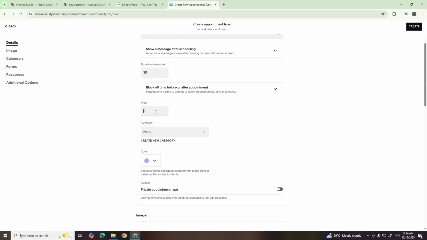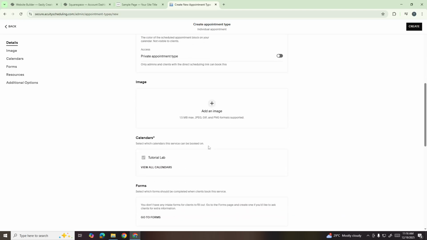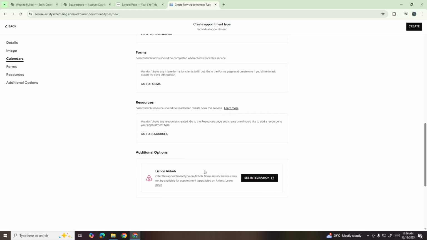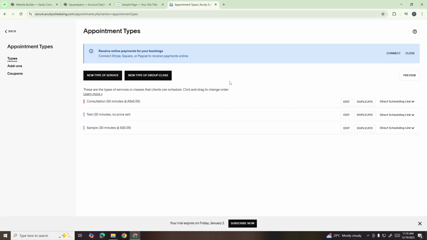You can also choose a category, upload an image if you need one, connect calendars, add intake forms, assign resources, or configure any additional options that make sense for your business. This customization ensures your booking system works exactly how you need it to. Once you've filled in all the details, click Create. Your service type will now appear in your list.